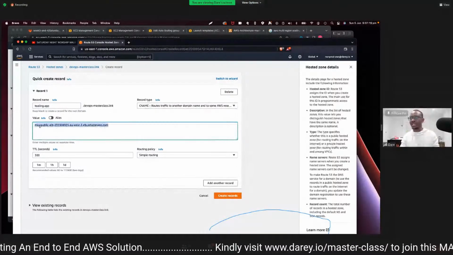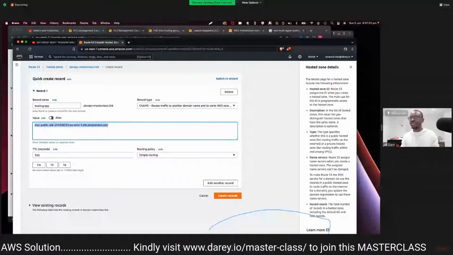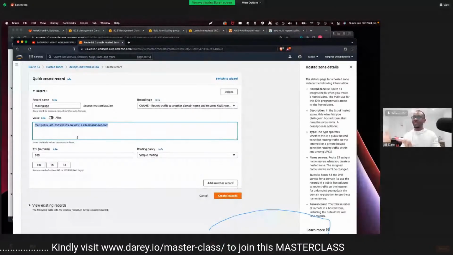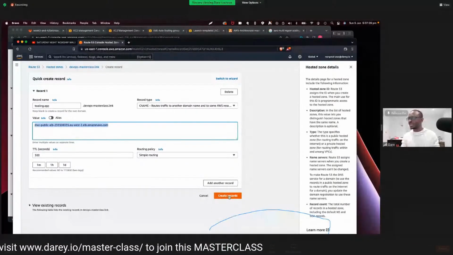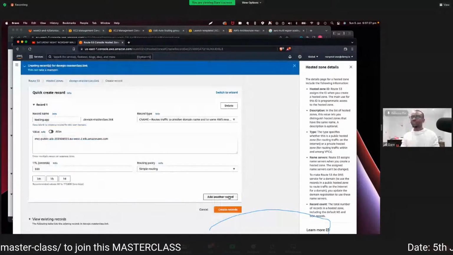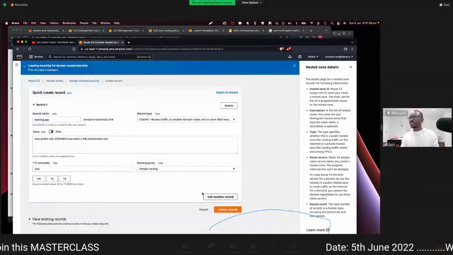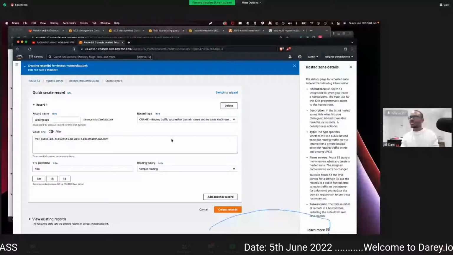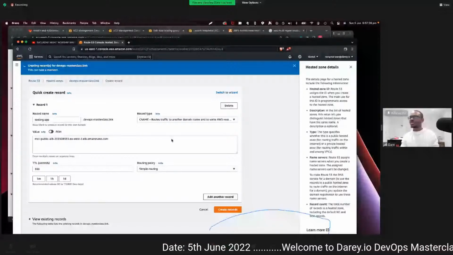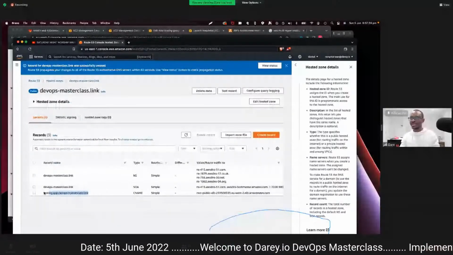This is the alias I was talking about. If we enable this, it's a different configuration entirely, but we'll talk about that much later. So I'm going to create this record right now. And now we can go to tooling.app.devopsmasterlink like this, and that should load up.